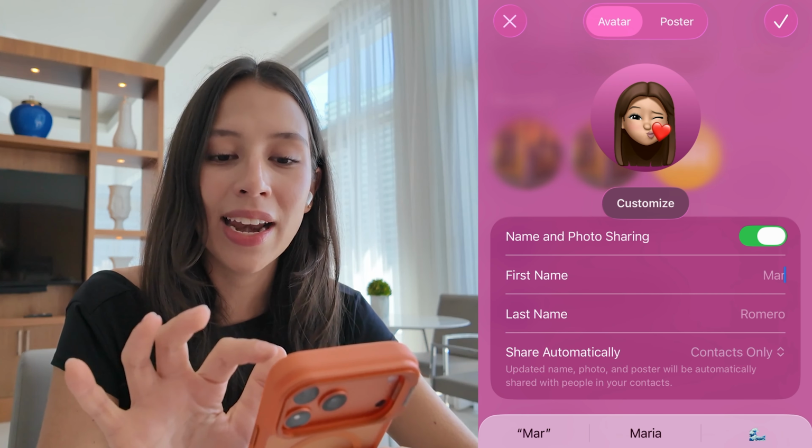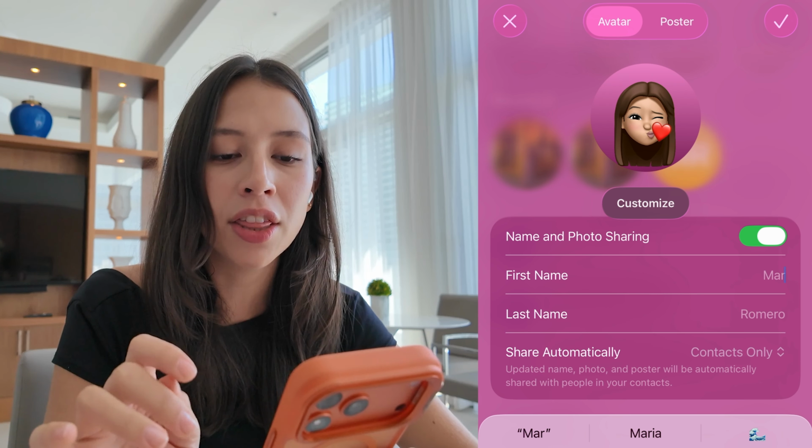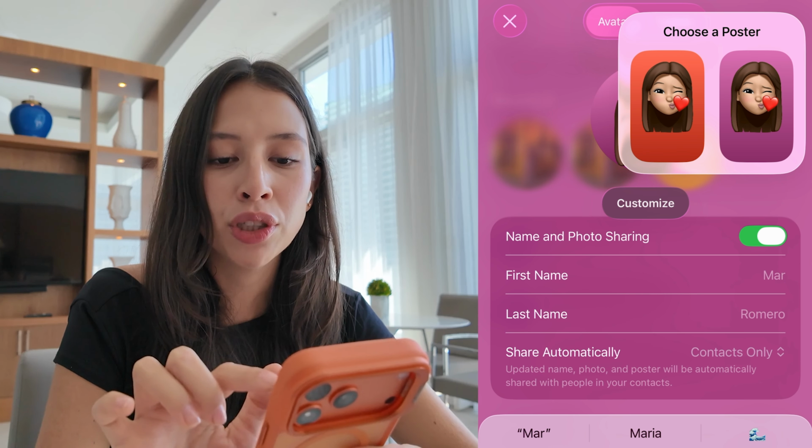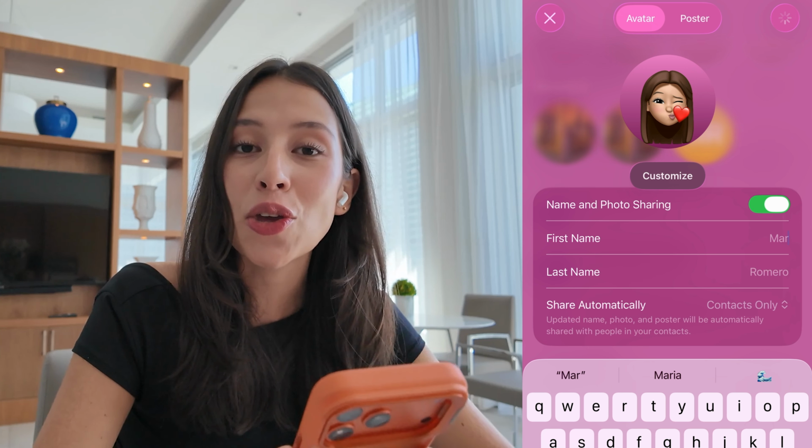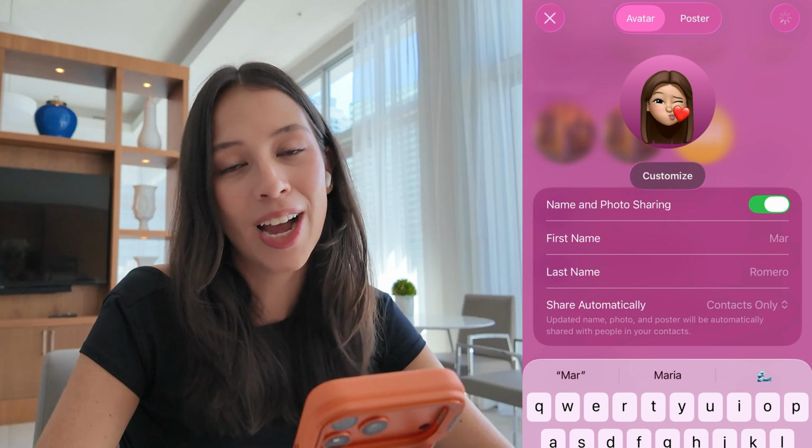Once you're done, go ahead and tap on the check mark right here on the right. I have two posters, so pick the color that you want or the one that you just created. I want the pink one, and that's it. Now you created your profile for iMessage.